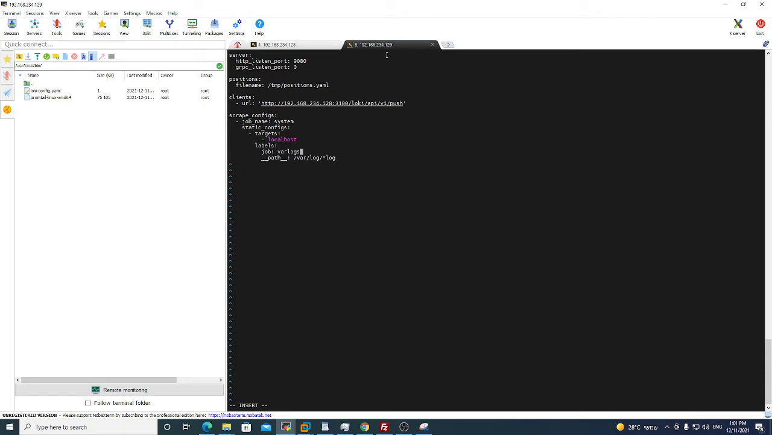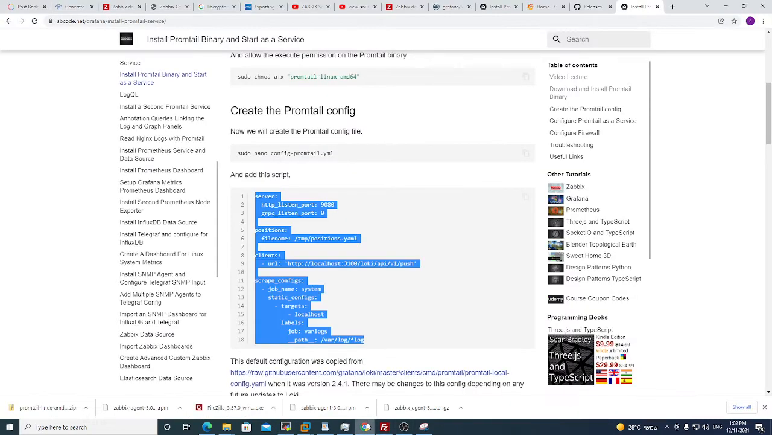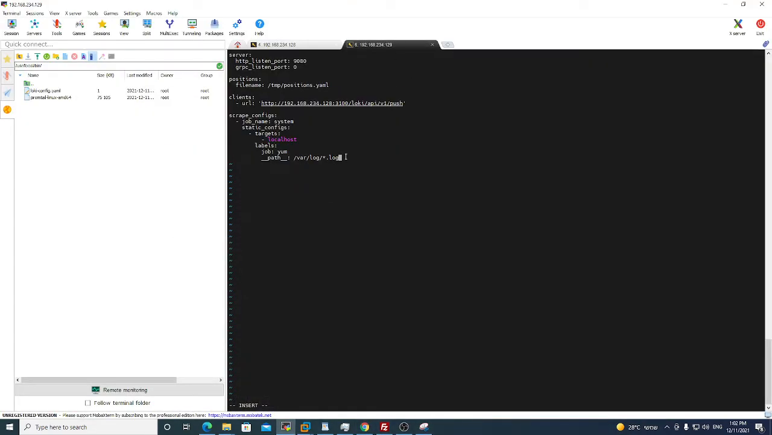And labels, how the job will be called. I want to see all my yum logs. So my job name is yum, and the path is var log. If I want just yum, I write yum.log. If I want to see all of the logs in the log folder, I need to put asterisk.log, and I will see all of the logs in the folder. So for the example, I want to see only the yum.log. All the logs end with .log.